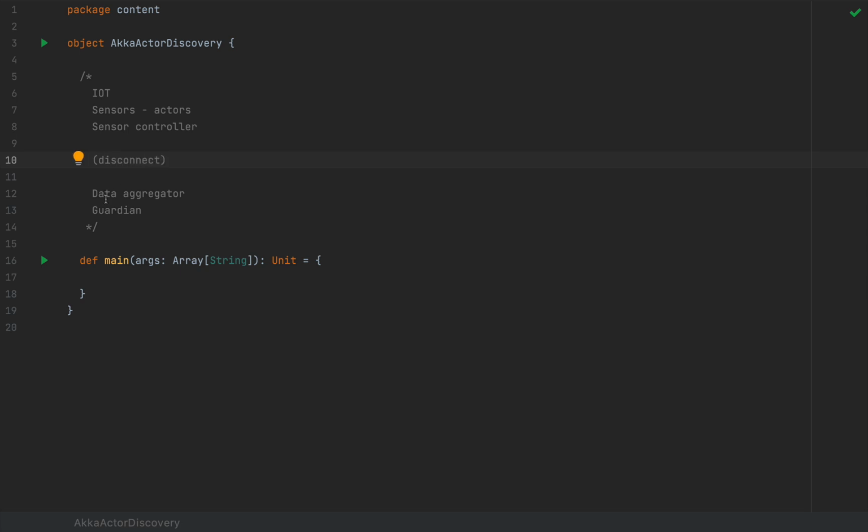And the disconnect means that the guardian actor does not know the actor refs of these sensors, so the guardian actor cannot pass the actor ref of the new data aggregator should it ever change. So the guardian actor cannot pass the aggregator to all these sensors. So these sensors need to be made aware through some other mechanism, and we're going to use Akka Discovery. And the technique for using that is called a receptionist.